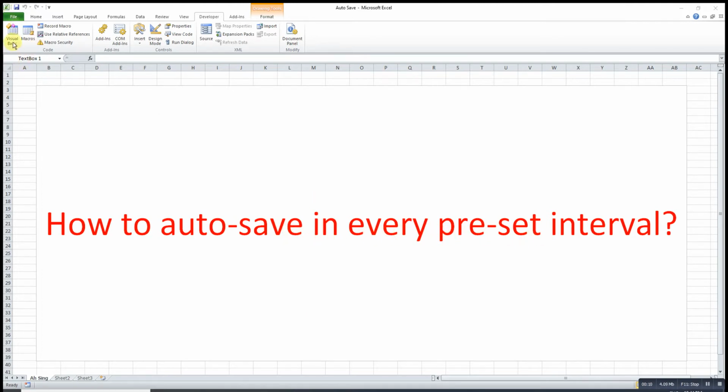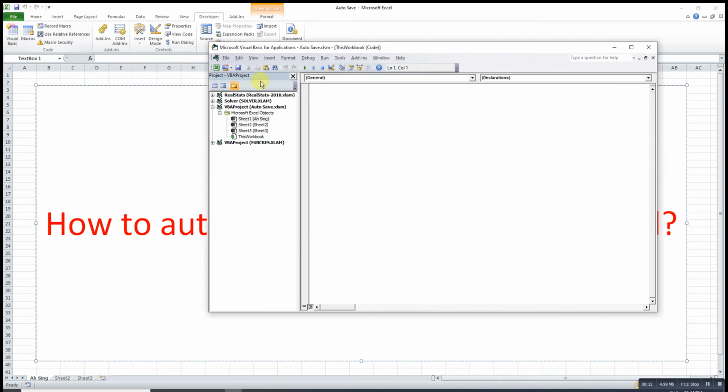So first, let's go to Visual Basic. We can insert a module. In this module, we give a name, for example, like save. We have to introduce two variables. One is to record the duration, and the other is to record the starting time.